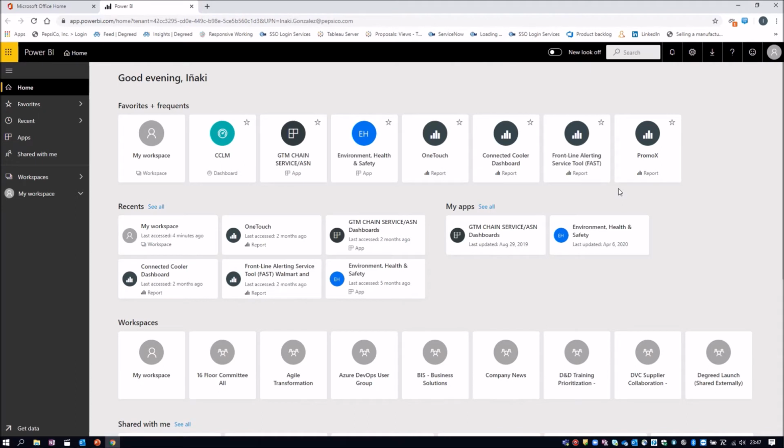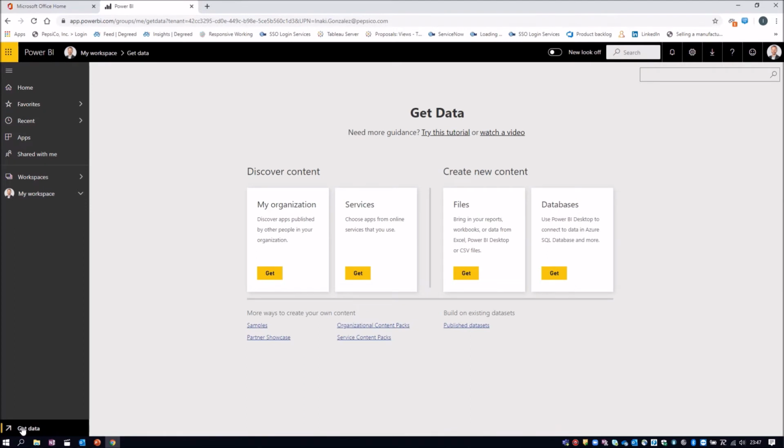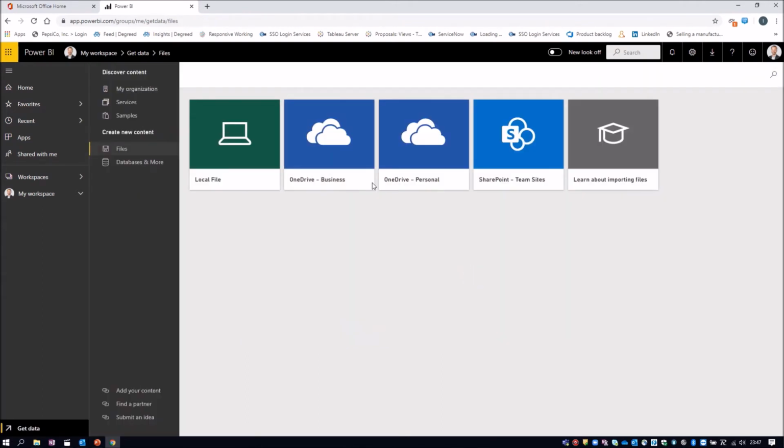This is going to take you to your space. And what we're going to do now is log in and get the data. So on the left-hand side, on the very bottom, you see a button that says Get Data. So click on it, please. Then we're going to create new content, and this is going to come from a file. Click on Get, and we're going to bring in from a local file.